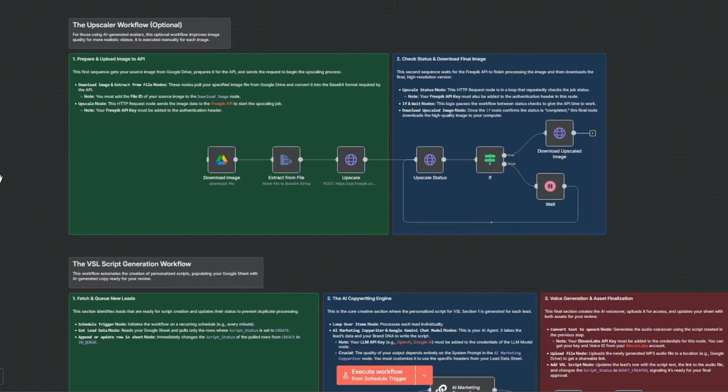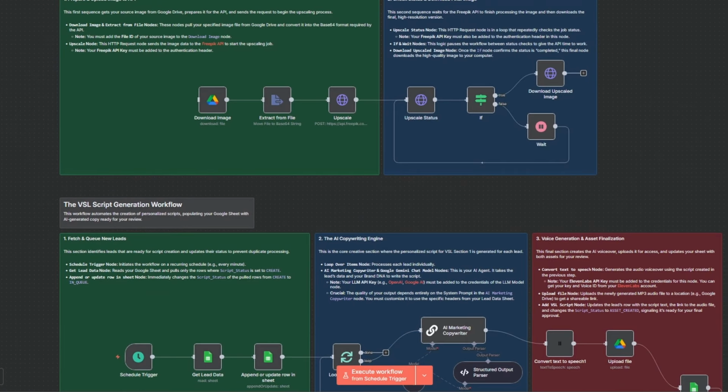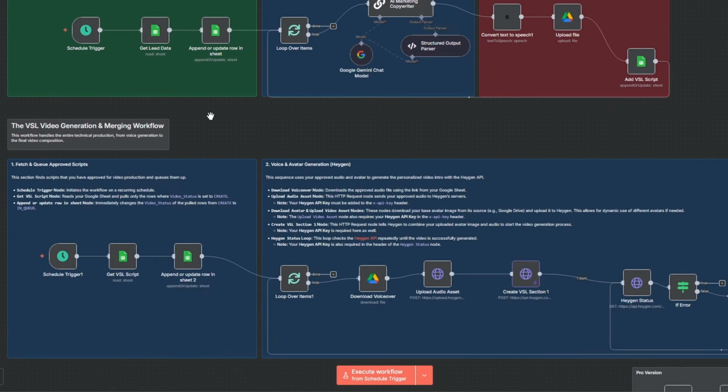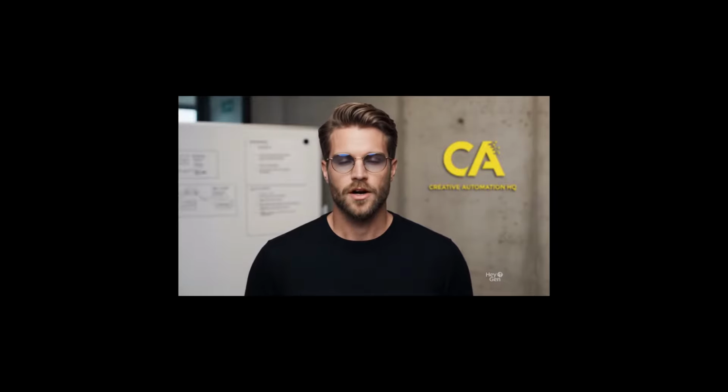The entire system is broken down into 3 parts: an optional upscaler, the script generation workflow, and the video production workflow. First, a crucial requirement: our static sales pitch, which is section 2 of our video sales letter. This is the video that will play after each personalized intro. You have 2 options here. You can film yourself, or you can do what I did and generate it entirely with AI. Here's my exact process for that.